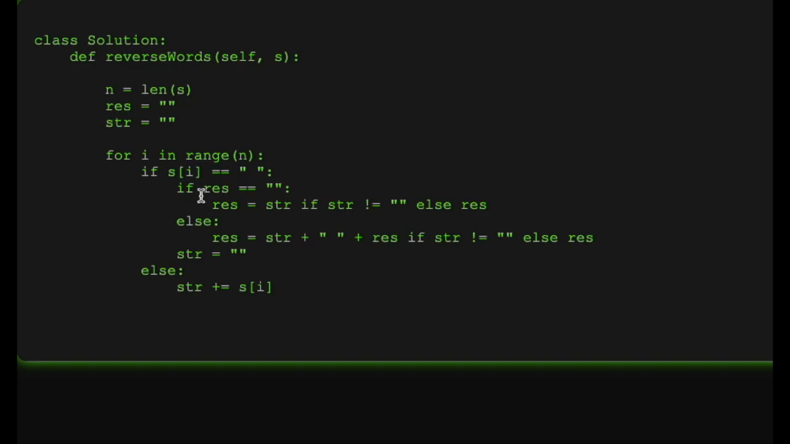And then after doing this particular appending operation of str before the res string, we will just reset the str to an empty string, right? Because now we have to start forming a new word from the next character. So that's what we are doing over here. Now this is for if the current character was a space.